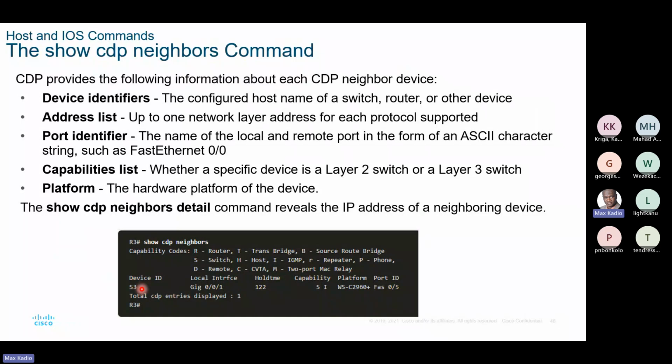Like here, you see, R3 is connected to S3, a switch. It will display the S3 switch. It's connected to a switch via this interface and other information. So you can read this one. The show cdp neighbors detail command reveals the IP address of the neighboring device. Very important.